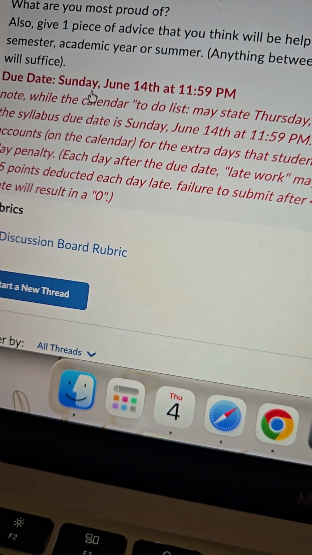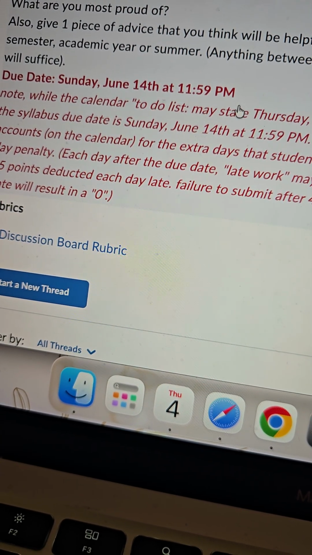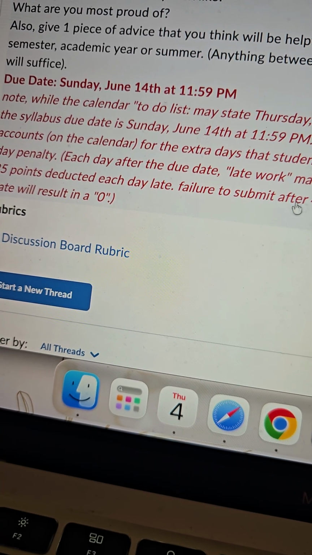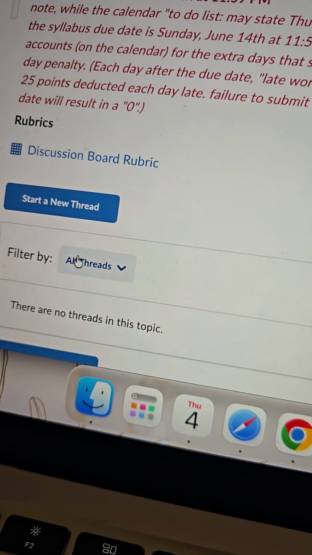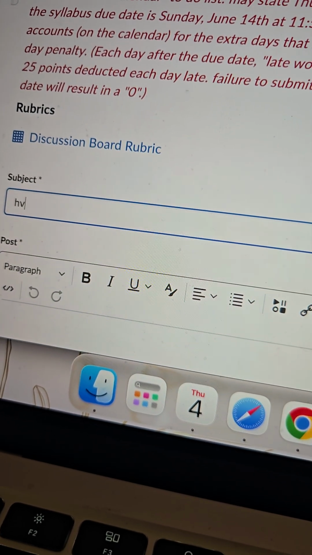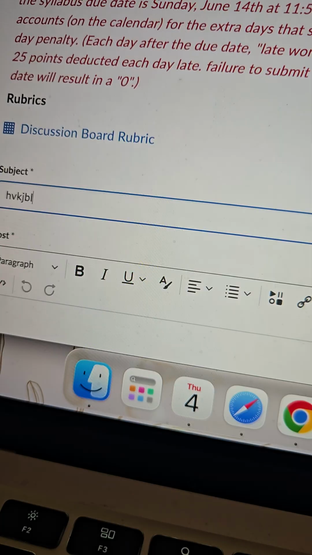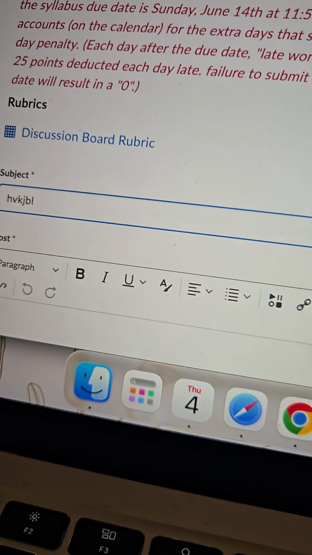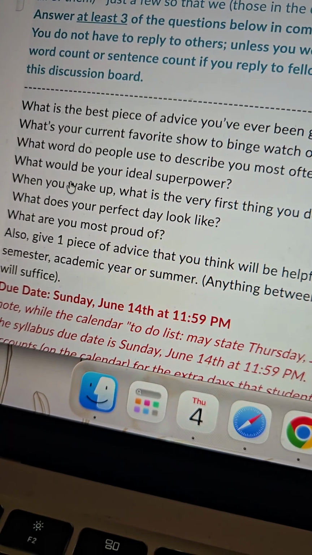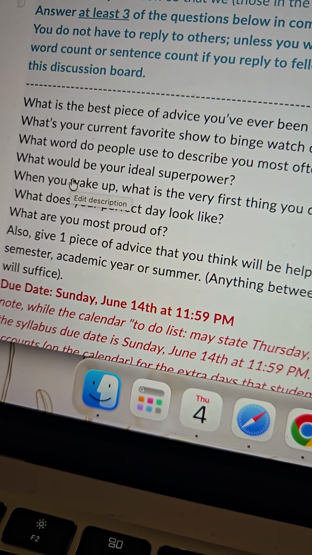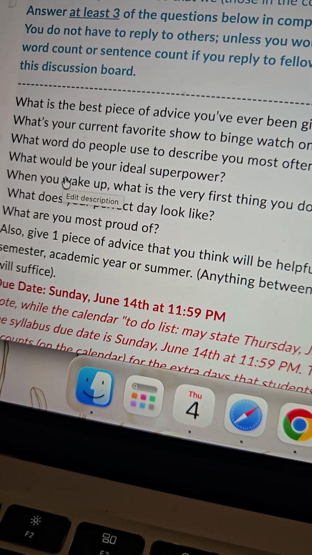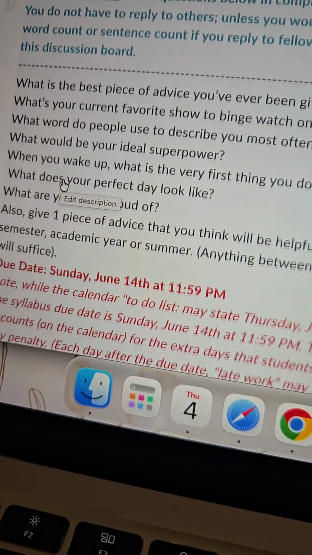Notice that the due date is still Sunday, June 14th at midnight. The home page will tell you the 4 extra days, but always be mindful of the week 1 or week 2 or week 3 or week 4 deadline. So for the subject, you can write anything. You can write DB1, which is shortened for discussion board number 1, icebreaker, whatever you would like to call it. And you can copy and paste any of these 3 questions. You can copy all of them, or you can just answer them in a 1, 2, 3 bullet number list form.